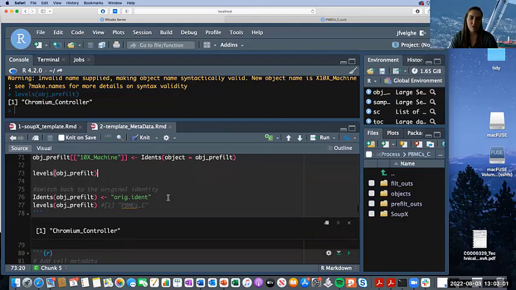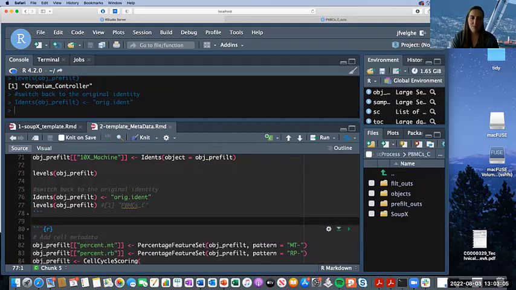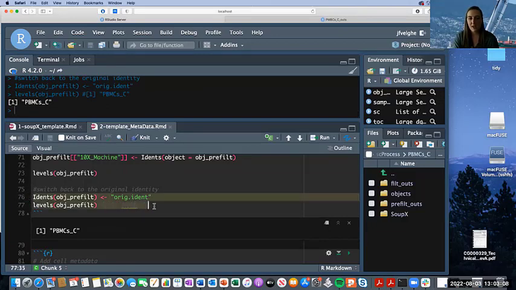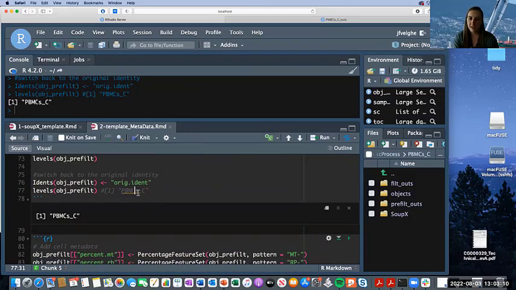All right, great. That's awesome, but we're going to go back to our original identity class. So you can just run those last two lines there and get our identity level set to PBMCs.